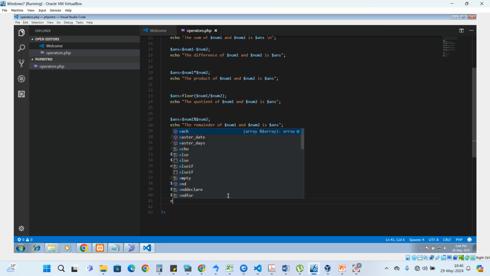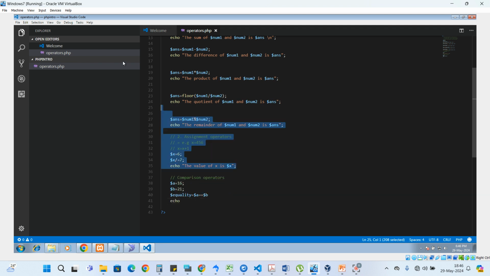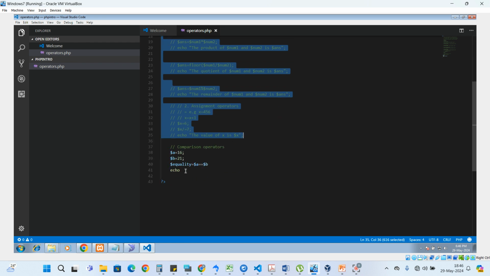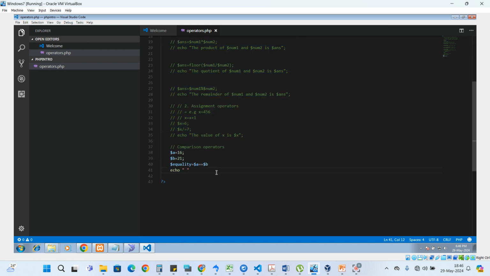So I'll simply say echo. Well, I can mask all these ones up here so that they don't fill up my screen for no reason. So I'll simply say here echo a is equal to b. Then I'll say what is the answer? I'll say equality, isn't it? Because equality will either return true or false.